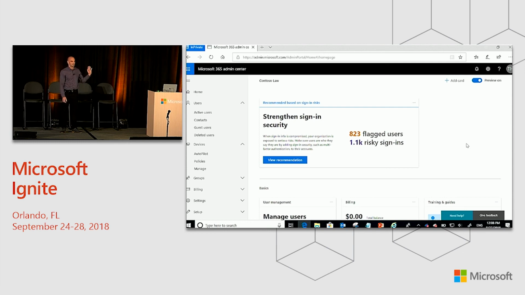How many people were in the last session with Amisha for the admin center? Okay. So they went through the risky users recommendation.